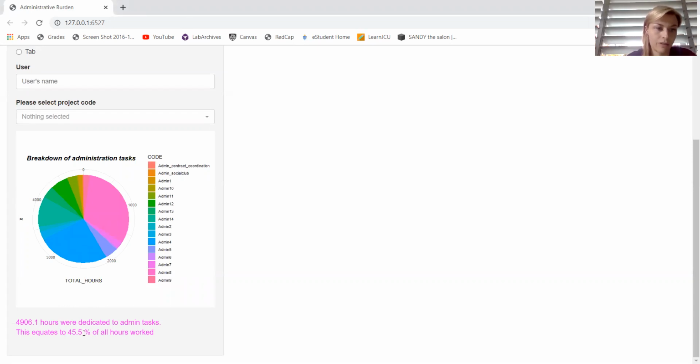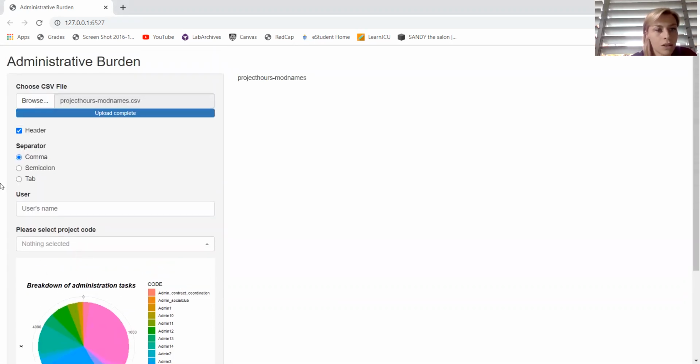In fact, it's 45%. This pie chart, something else they asked for, allows them to see which administration tasks are really hogging all of the time. And you can see here it's admin 8 and admin 4 that really seem to be taking up most of the organization's time. So the next thing we can do is take a look at how an individual user is spending their time.